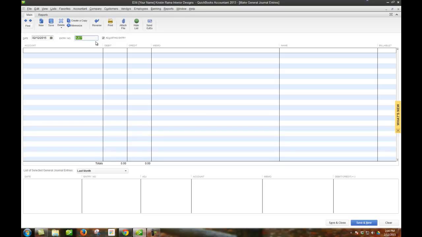Now, by default here, you can see that I've already done some adjustments. It says AJE7, which means adjusting journal entry number 7. Let's just pretend that I'm going to give it a new number here. And you want to follow what the book tells you as far as what to put in for the adjustment number. And I'm on page 4-15. The very first entry that we're making is going to be for our advertising expense.